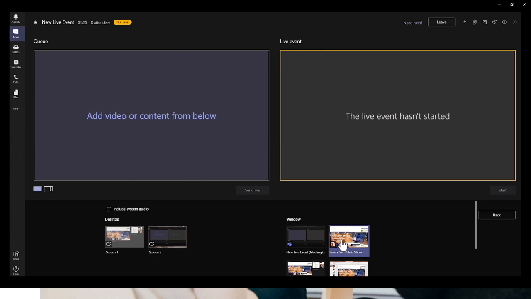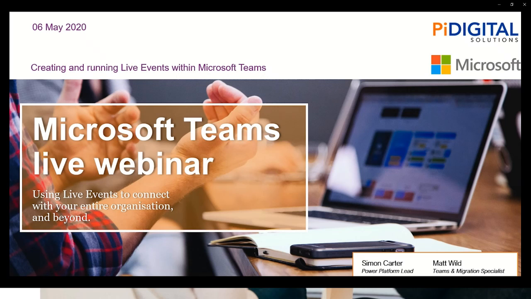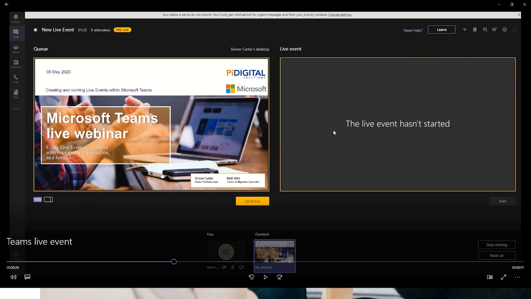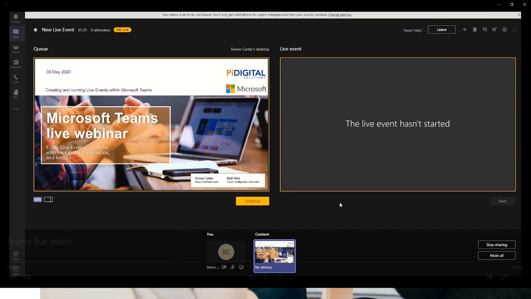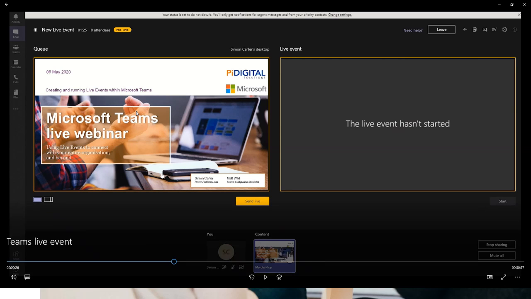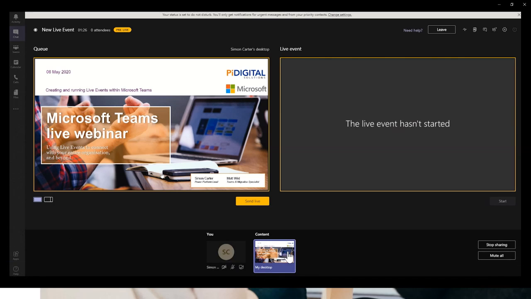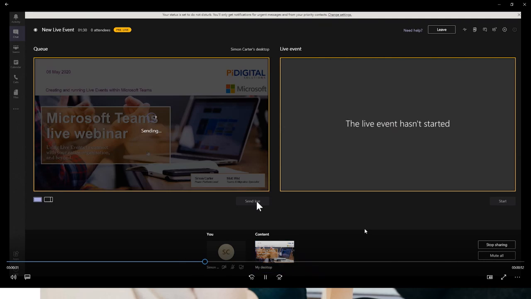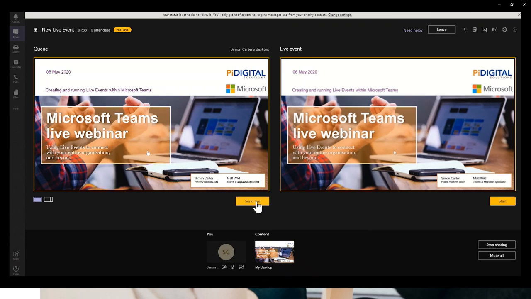Once you've found something, double click on that. This is a presentation from today. Then when I flick back to Teams, you can see that the content has now appeared at the bottom of the screen. By double clicking on that, I've now jumped it into this queue window. And then the next thing I'll be doing is hitting send live, so it goes into the live event area for my audience to see. There you go. Now nobody can actually see anything yet because I haven't started it.